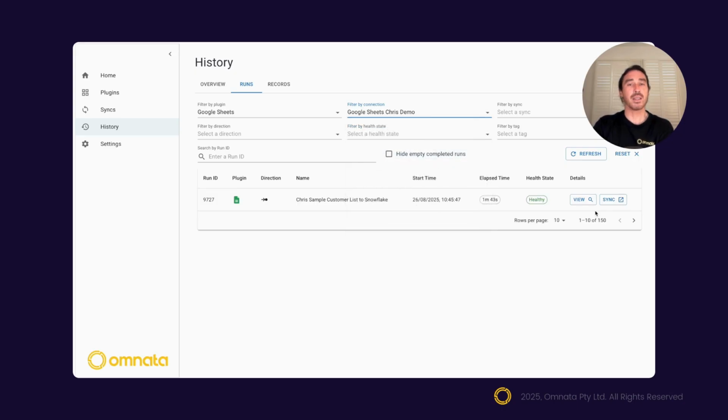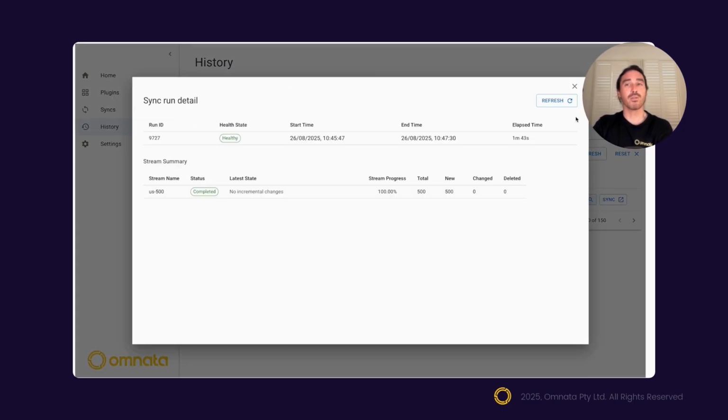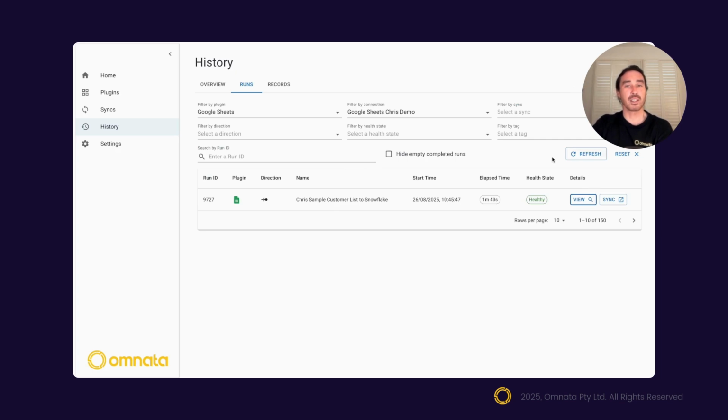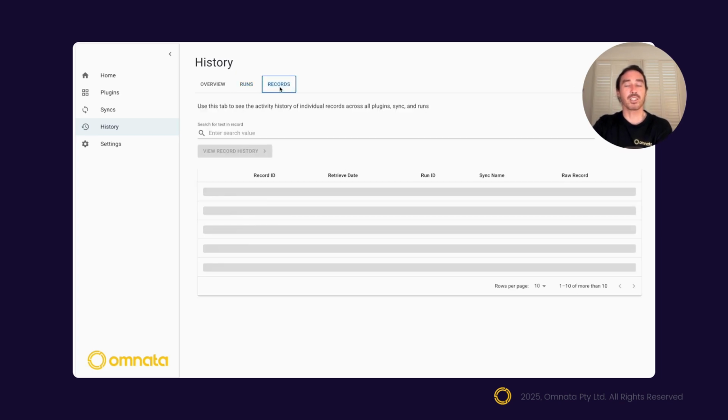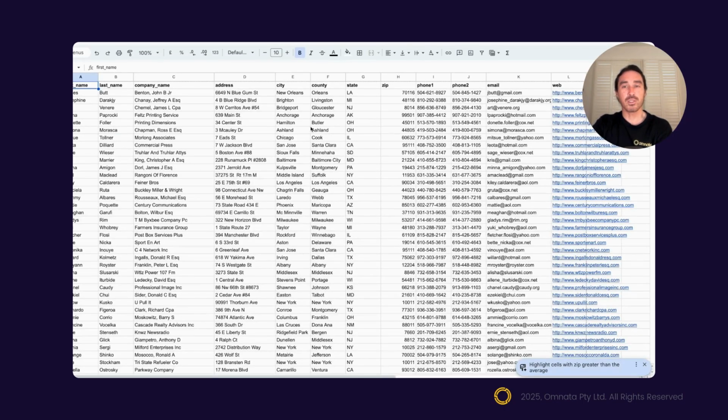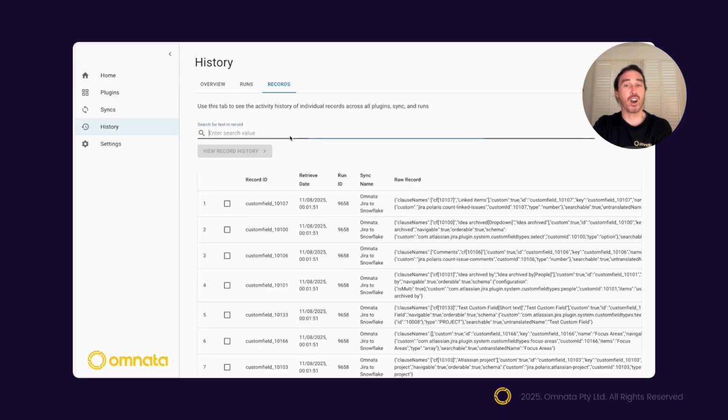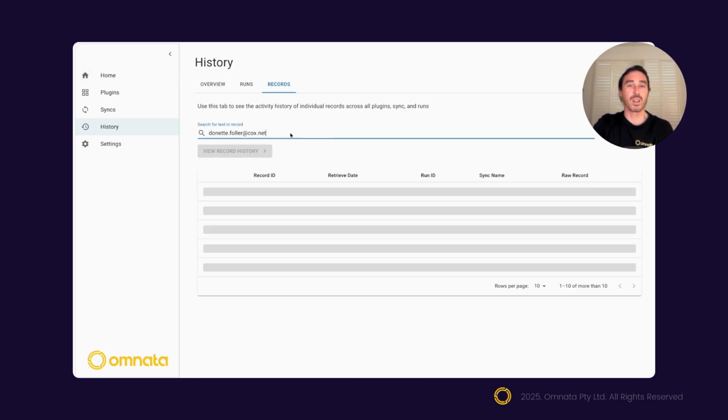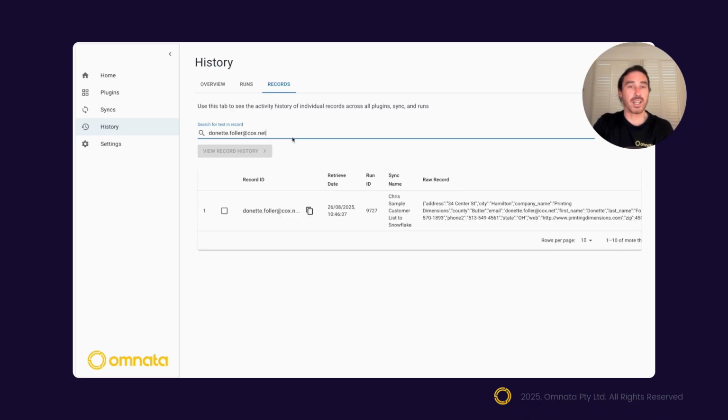And Omnata keeps a record level history of what has happened for each sync. So we can actually go and grab one of those records and we can paste it into this record search and find that record. And then we can go and see a full audit history of what's happened to that record.